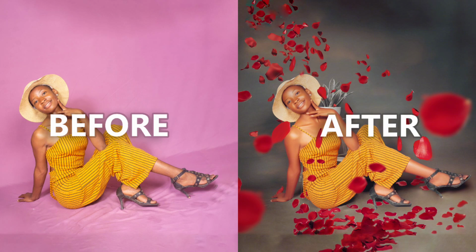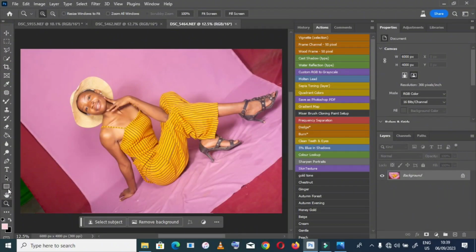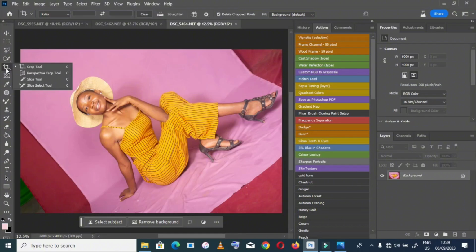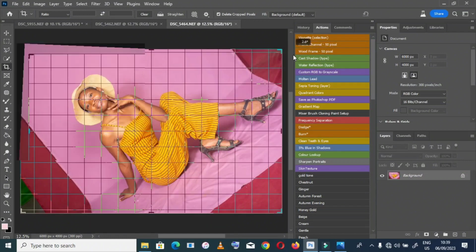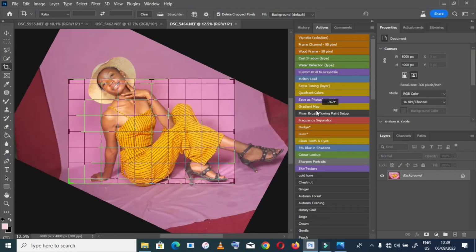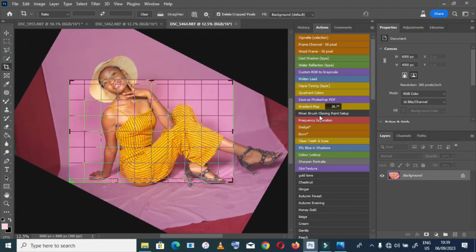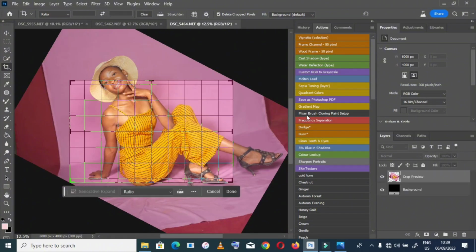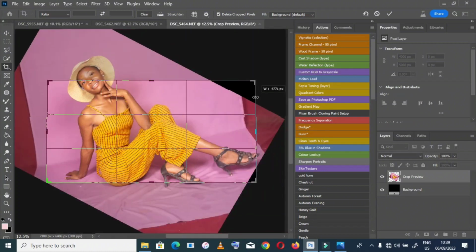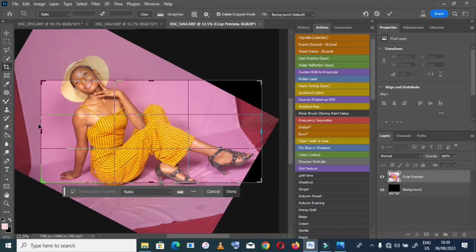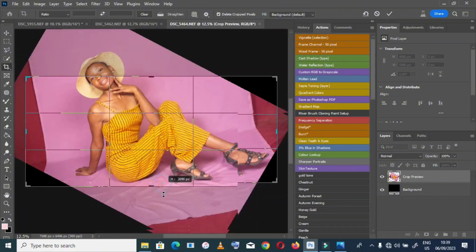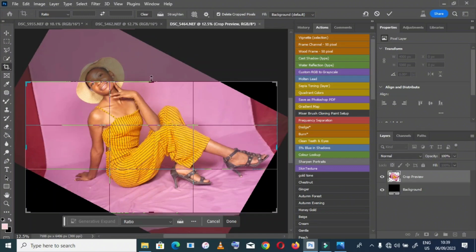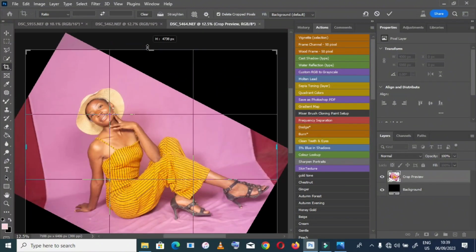Okay, let's go to Photoshop. This is my image. The process we do is the same process as we did in the previous manipulation videos. First you want to expand your background. For me, I want to rotate it because it's not looking good, so I'll use the crop tool and then start expanding my background. I'll expand it until it looks good.